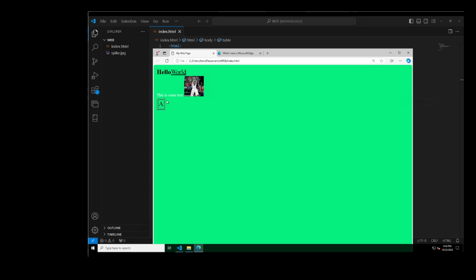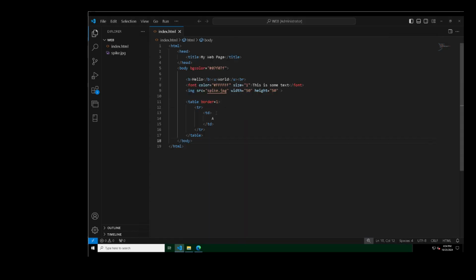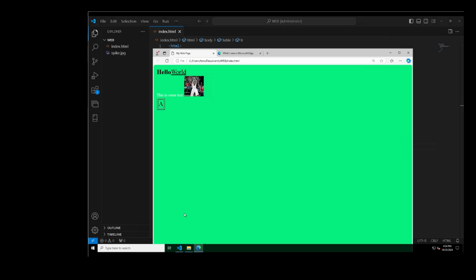We wanted to do 2 rows and 2 columns, so let's add another column. Remember, we do row first and then columns. So we did our row, now we did a column. Now we need to do another column. And then we'll put a B in there. So now we should have 1 row with 2 columns. And then if we look at it, you'll see there's 1 row with 2 columns.